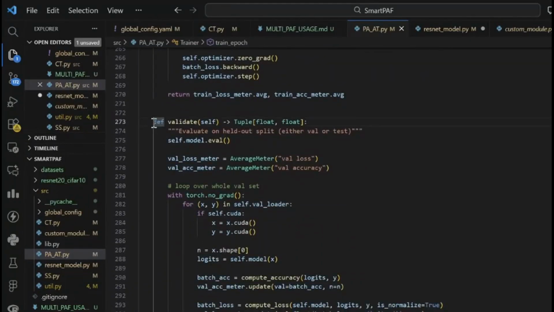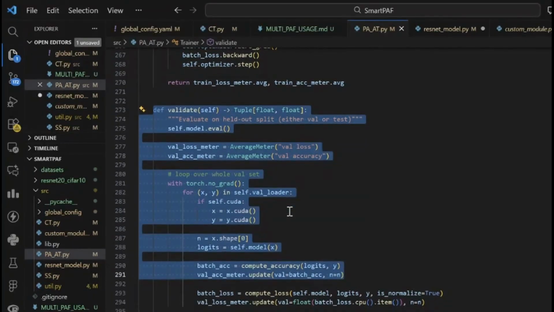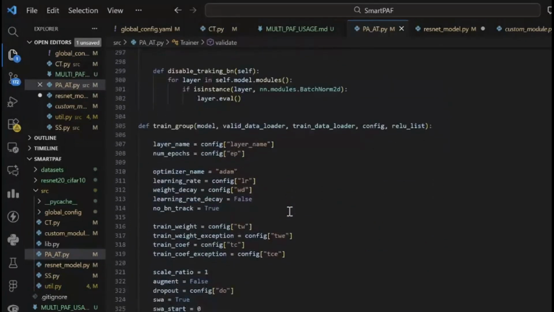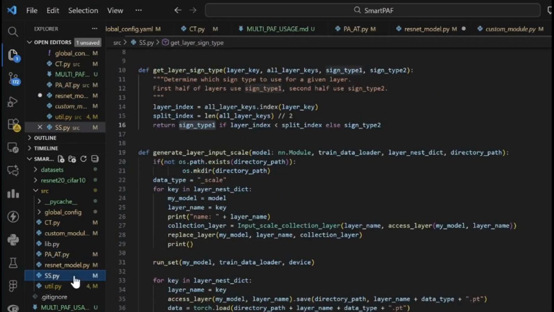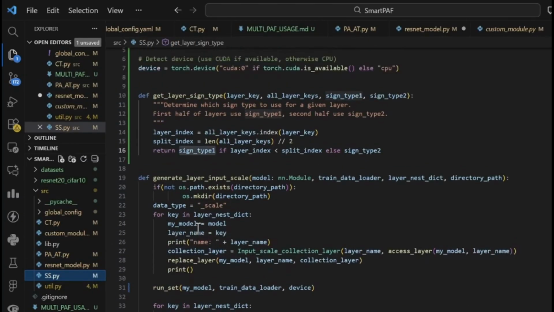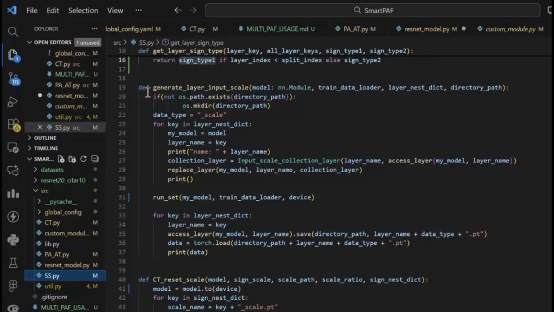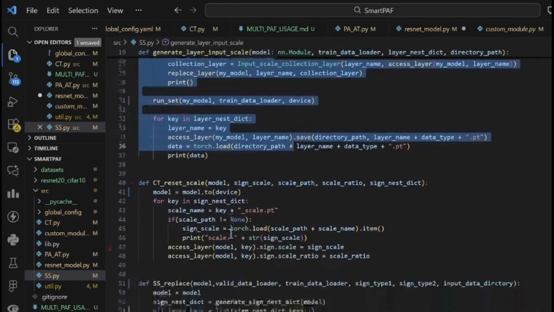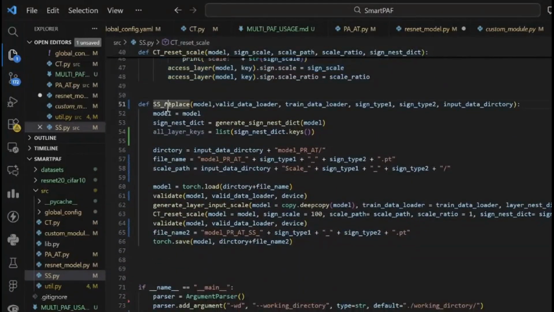This is the function for validation because earlier, as we had told you, we have created a validation dataset as well. So after progressive approximation is done, the next part is to simply rescale and do the static scaling. This is the script which achieves that. I have written this function which finds out the scale and then resets the scale using a CT reset scale and a scale replace function. So this is the complete code which is there to run the model.